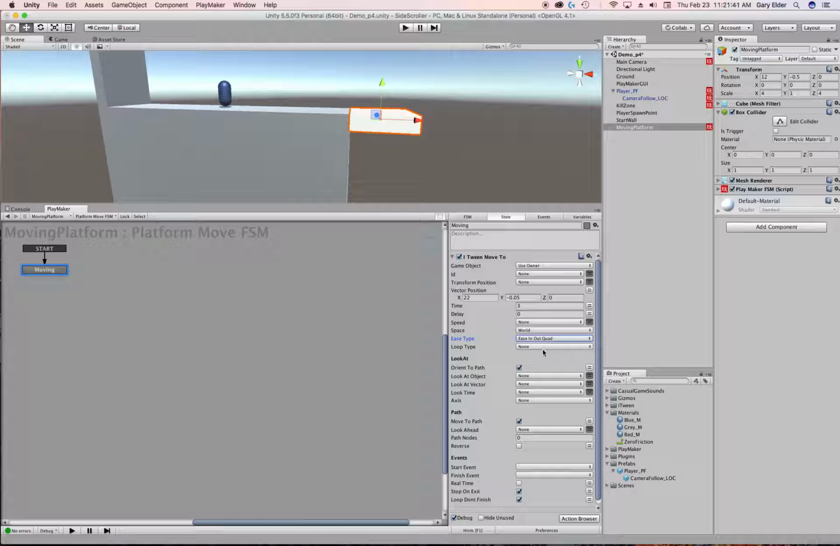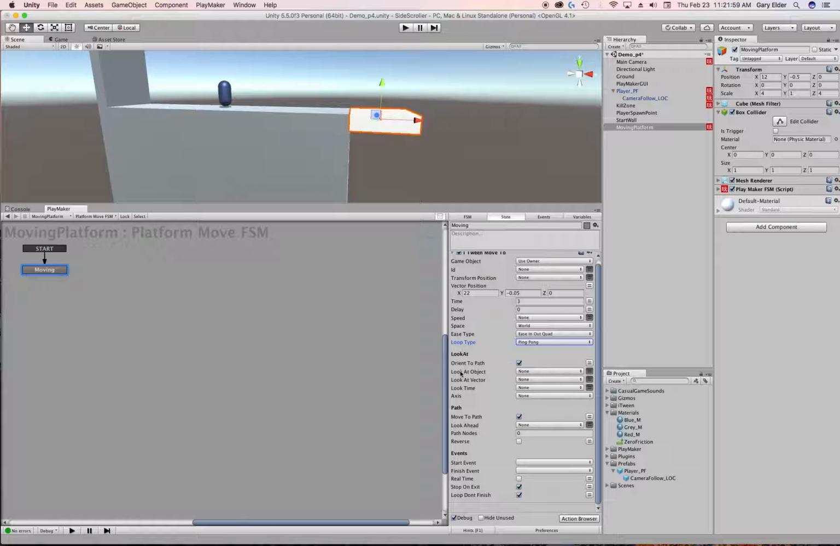And then loop type. If I were to pick loop, the platform would start here, move to its destination in X, and then reset over here, and then do it again, sort of like a conveyor belt or something. I want ping pong. I want it to move over, and then I want it to move back, and then just keep doing that. As far as look at and the path goes, it's perfectly aligned in space where I want it, so I don't want it to be turning to look at or trying to find a path or anything. I'm just going to leave all that unchecked.